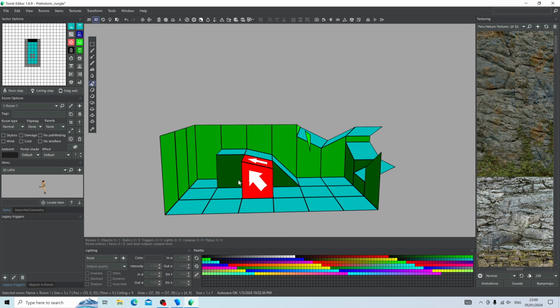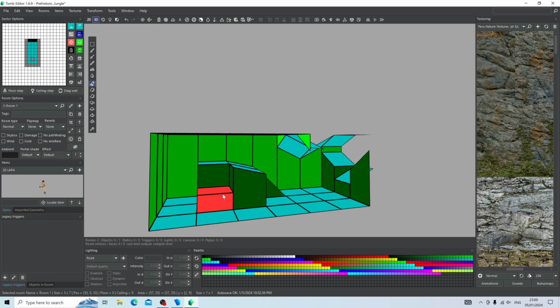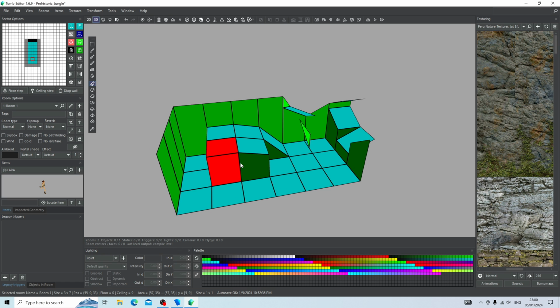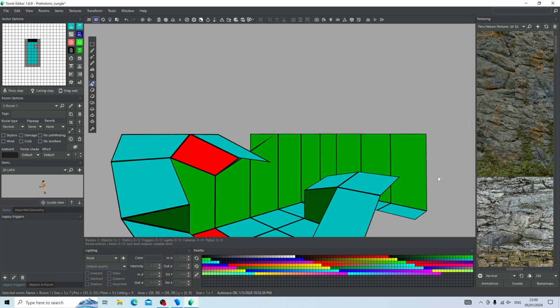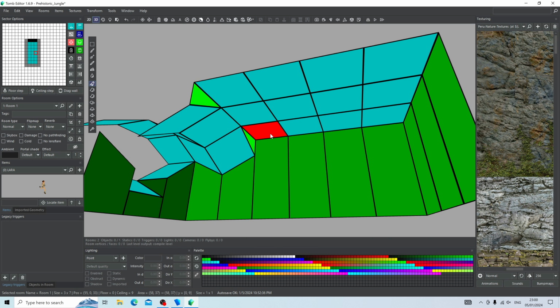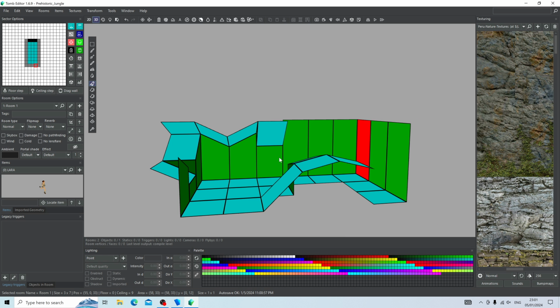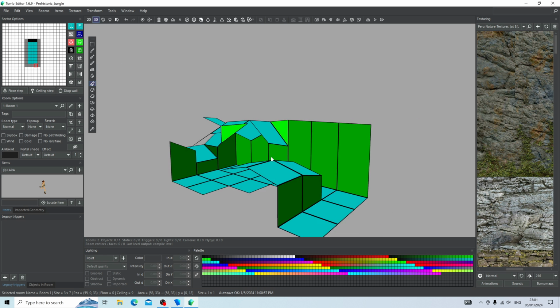I'm going to put some ledges on the ground that Lara can climb onto. Later on, you may decide you can put some pickups on this, like a weapon or a medipack. As you can see, we're making a really organic shape. It's looking kind of like a cavern. I'm really happy with how this is turning out. I'm happy with the shape of this room for the moment, so we're going to move on and texture it.